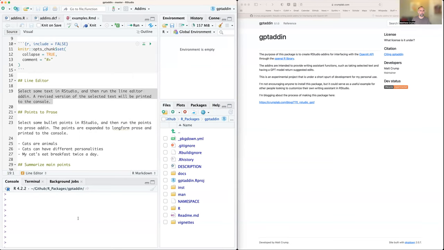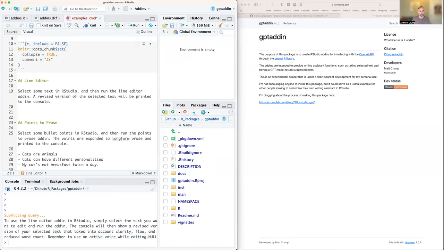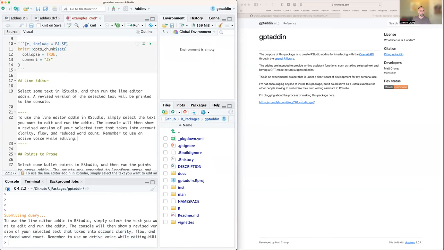And what I have this one do is it takes whatever text I've selected and it sends it to OpenAI, in this case to a ChatGPT 3.5 turbo model with some special prompts for editing. And then it produces some suggested edits, which I'll just paste in here if I wanted to think about them. This has taken this text and given some suggested edits for it.